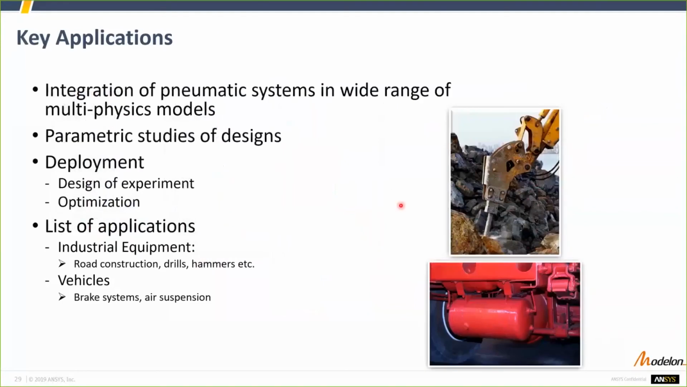The applications, mostly I would say it applies everywhere where pneumatics is used, but customers typically would be for trains, braking systems, suspensions on cars, on constructions, drillers and hammers, drills and hammers also, they are quite used.